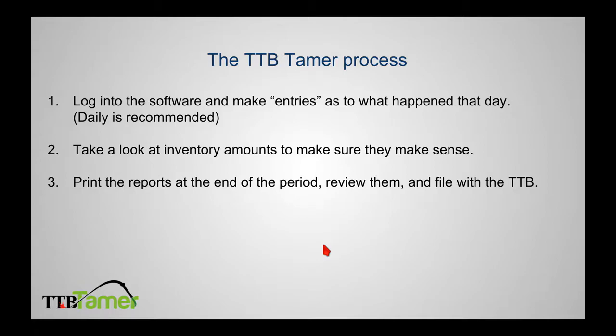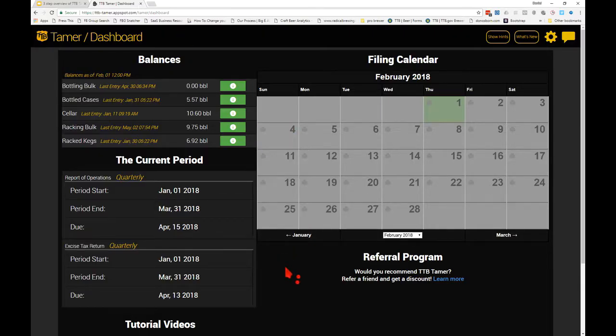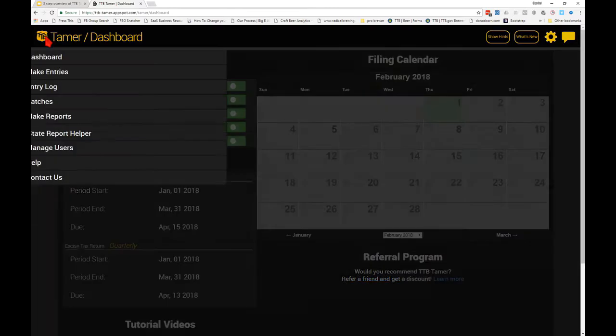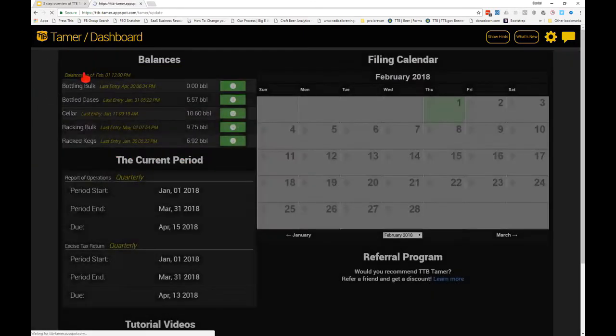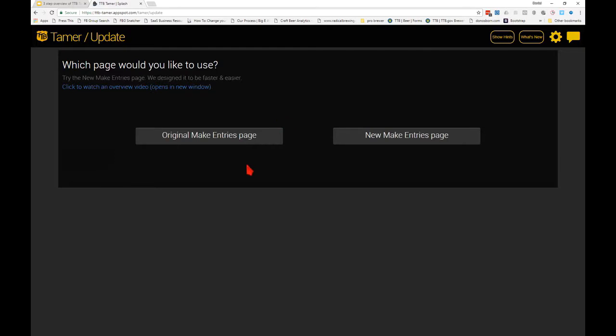So let's take a quick look inside of TTB Tamer. Step number 1, you'll be making entries. To do that, click on the navigation tab and then go to the Make Entries page. Currently, there are 2 available options after clicking this link: the original Make Entries page, which we also call the old Make Entries page, and then the new Make Entries page, which we call the Processes page.